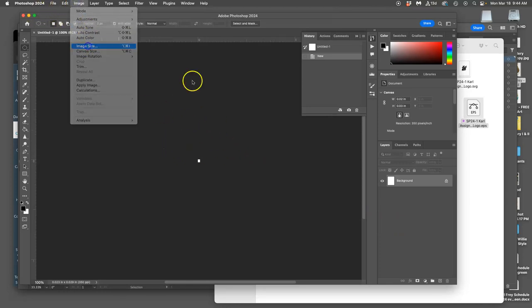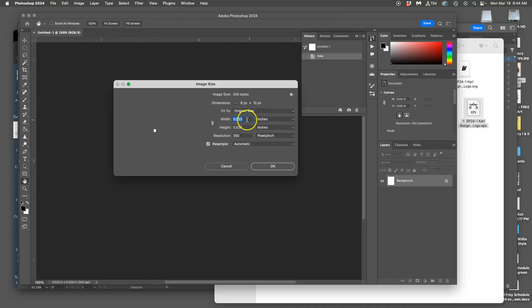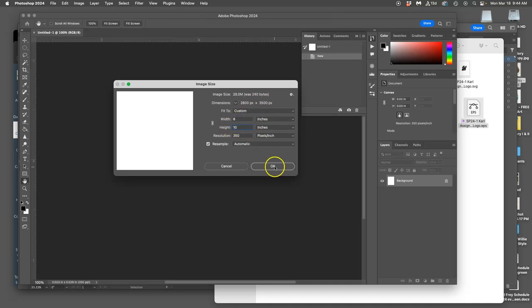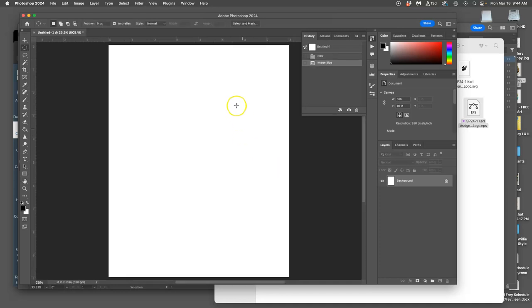Let me check the image size. Yeah, strangely, it did 8 pixels by 10 pixels instead of 8 inches by 10 inches, but I can change that right away. That's why it's nice to have your rulers open, so you can see that you're 8 by 10 by 350. You'll see it in the bottom left-hand corner.